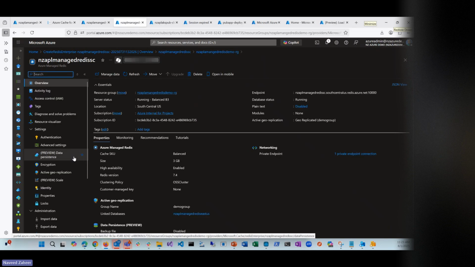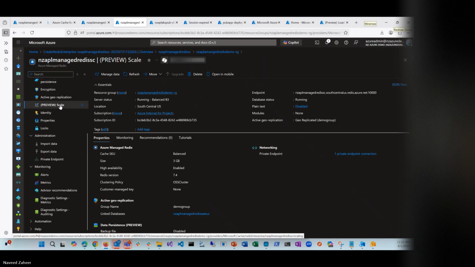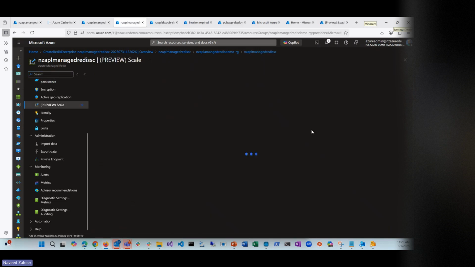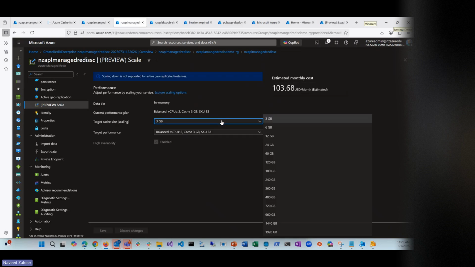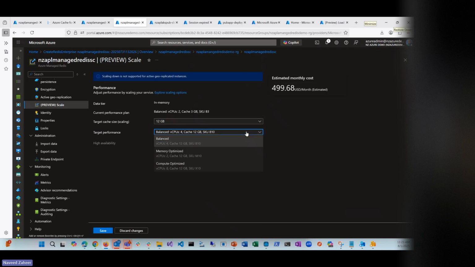So first of all, we talk about scale, like changing the size of the instance. So I can go in here and I can say I want to change. Oh, by the way, look, the price is showing up here. That tells you how much the price is. So let's say if I want to go with 12, once again, it's going to give me options. So you see, I can pick those up and go. Once again, scaling down is not supported. So you cannot scale down. That's one requirement if you have a geo-replicated instance. So that is not supported.